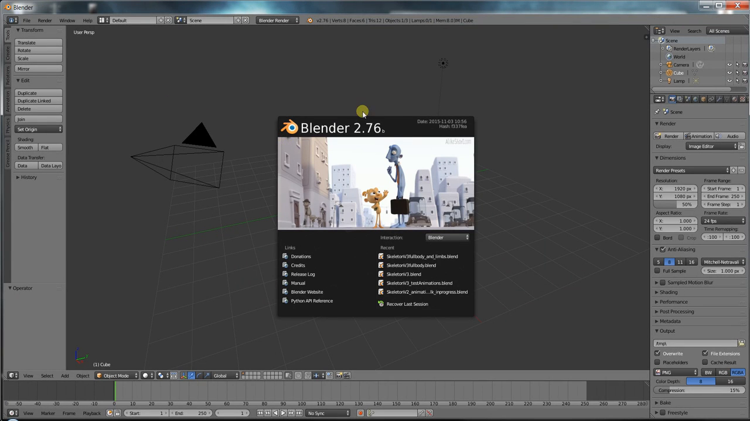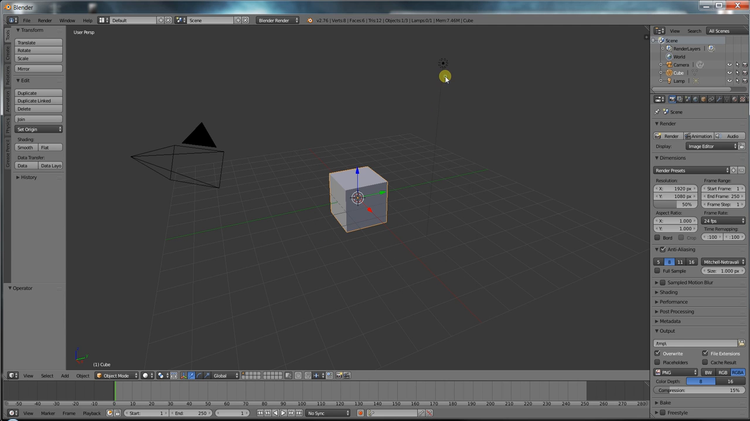Welcome to this Blender 2.76 video. This is the version before the most current one, which is 2.77, and it's basically the same thing. This video is designed to teach you about the views and the windows that we have here, like the UI basically.